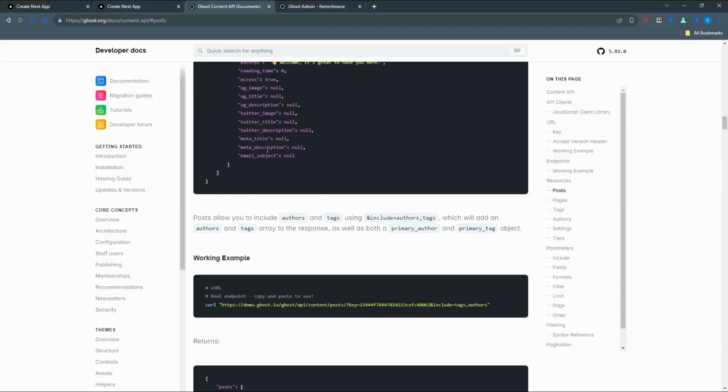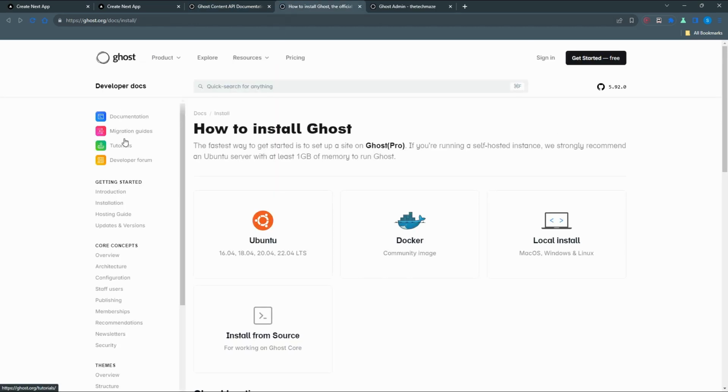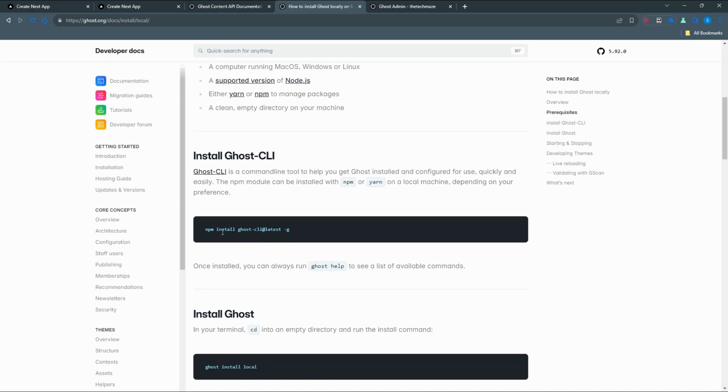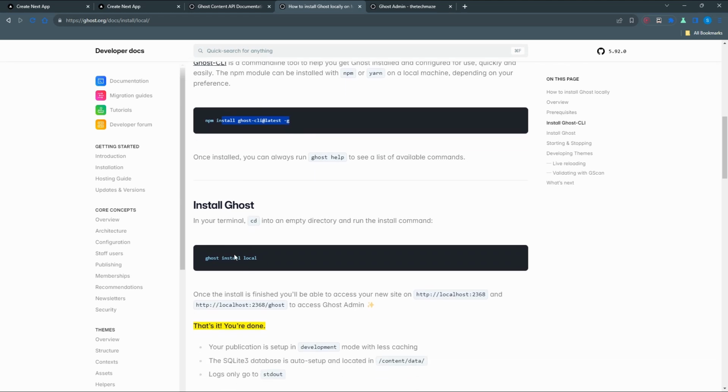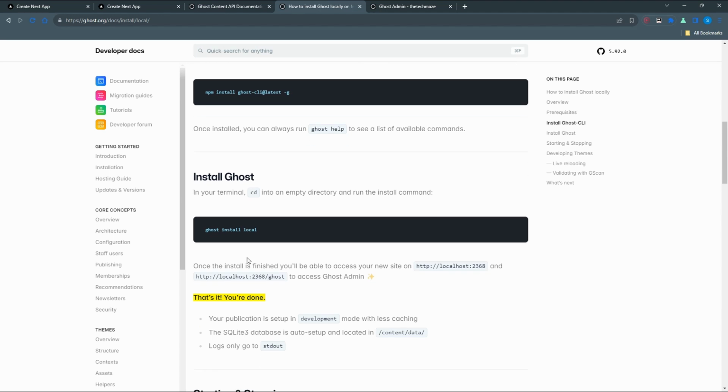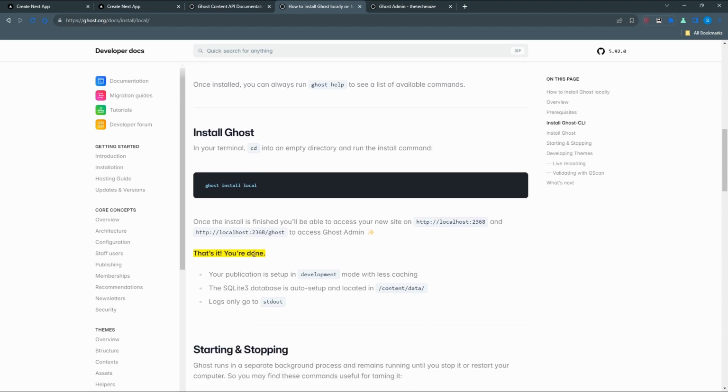If you go to the docs at ghost.org, you can see the installation page here. In installation, if I go to local install, I can see that I can install the Ghost CLI globally, and if I use the command ghost install local in an empty directory that you have created, like Ghost CMS or something like that, our Ghost will be installed.